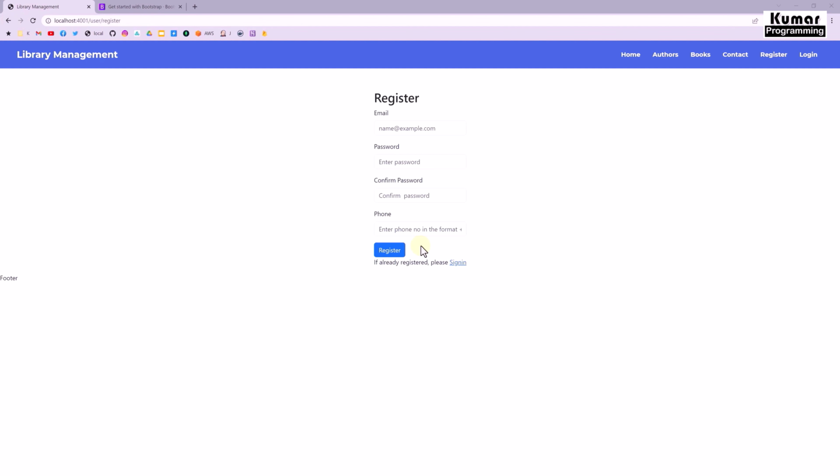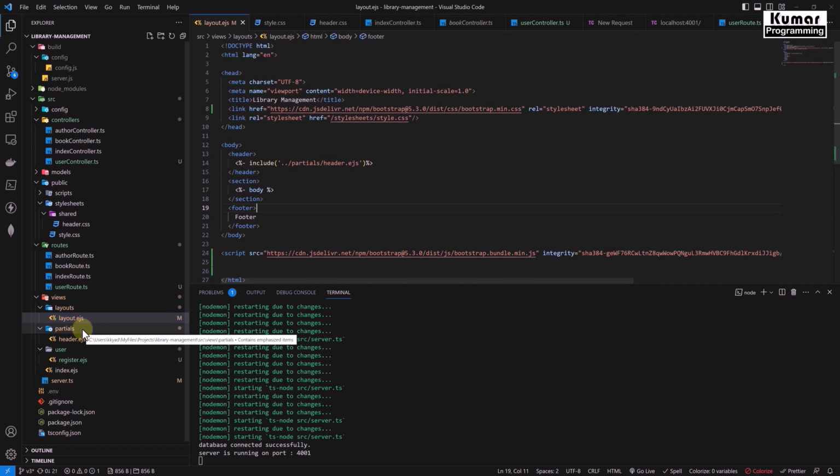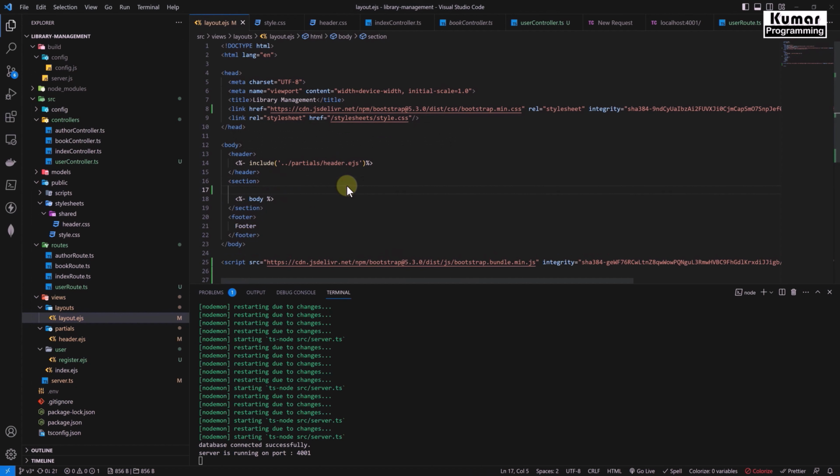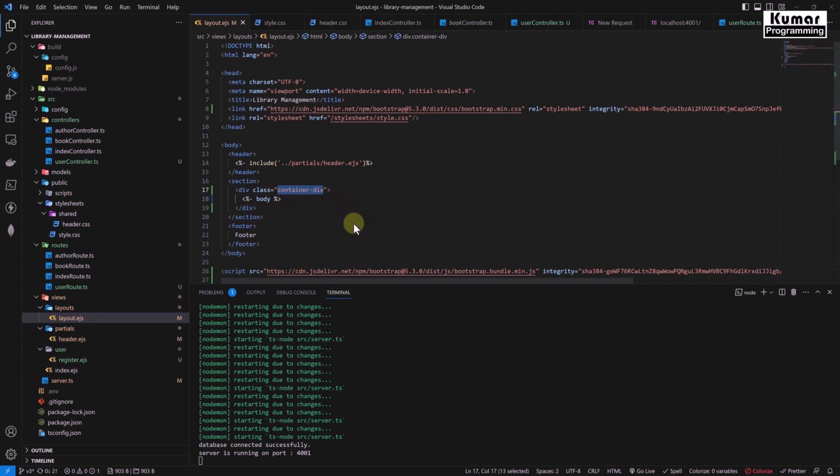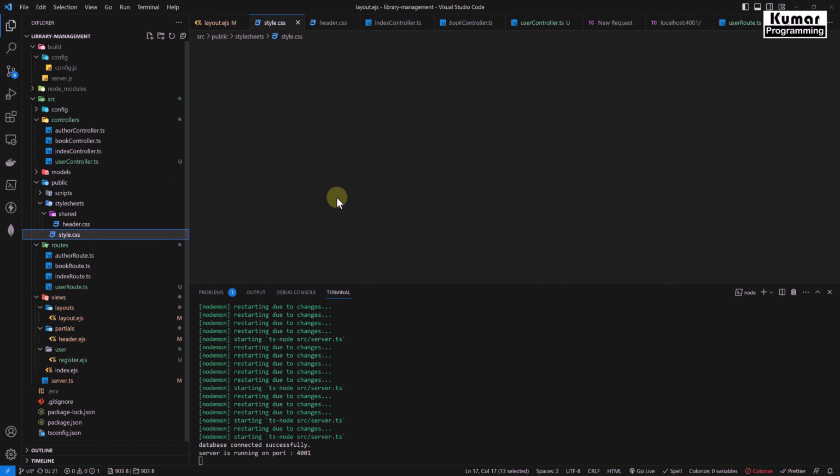Now let's work a little bit on the design section. So here this register section needs to be inside a div. So let's apply some classes for that. Let's go back to the application, and inside our layout file, here we have section. So in this section we are going to apply some classes. So let's create a div inside this section, and I'm going to give the class as container div. Okay, now inside this container div we are going to put our body. Now let's declare this class in our style.css file.